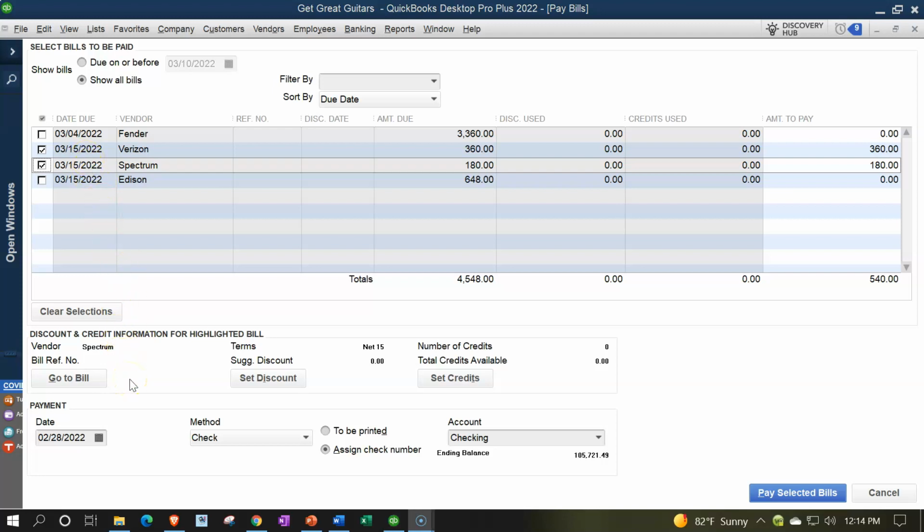And so we're not going to go to the bill. You could set the discount, set credits. We're going to have the date at 2/28. The method is either a check, the scheduled online payment, or the credit card. If you're using the check, then you might be actually having the physical checks that you're going to be putting into the printer. That means you want to be putting as going to be printed, and then you'll actually put the checks in the printer and print them out. If you're actually writing checks, then you might hand write the checks, and then you might assign the check numbers to make sure that they line up with the checks that you're writing.